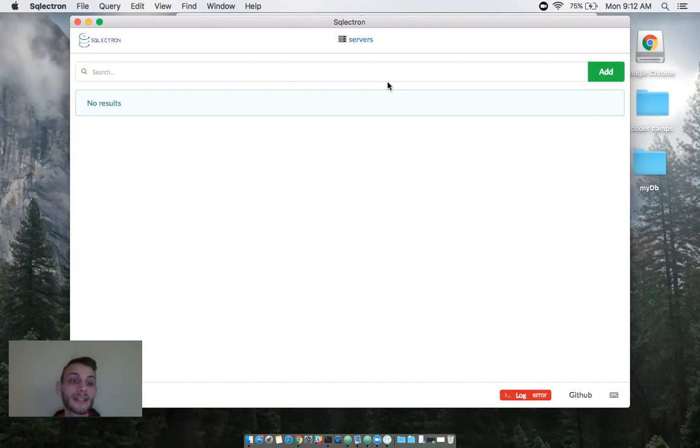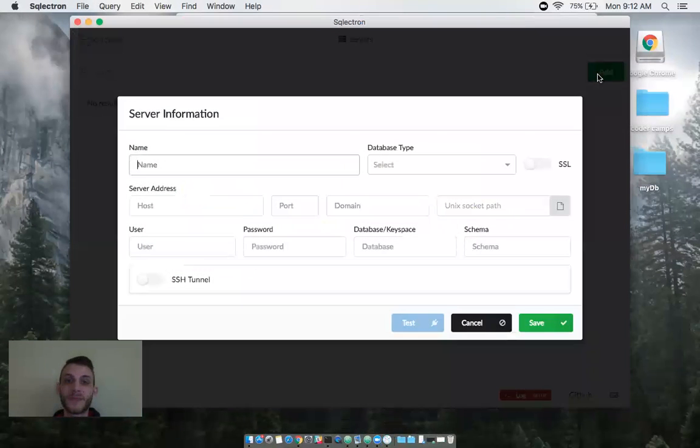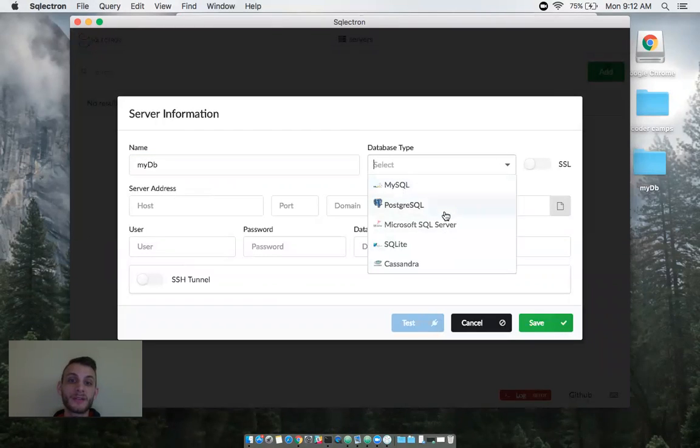So let's go ahead and connect to the database on our desktop right here. So we can say add, and then for the name, let's just call it MyDB. For the database type, like we talked about, there's different versions you can use, and we're going to use SQLite today.